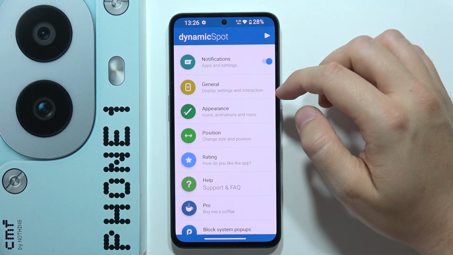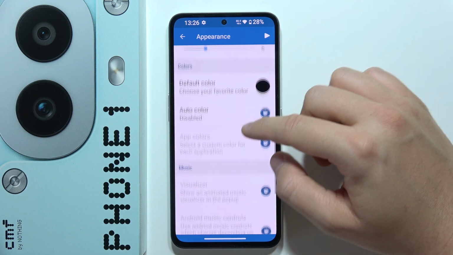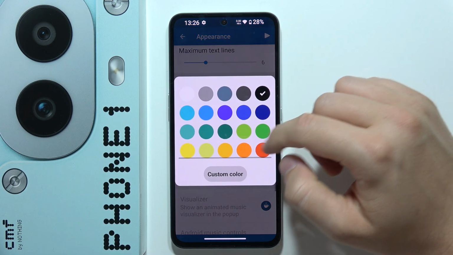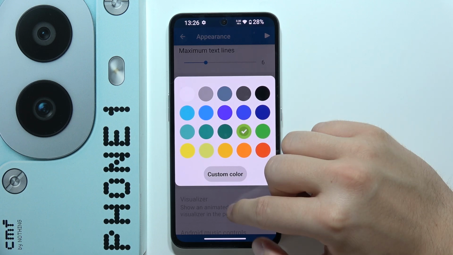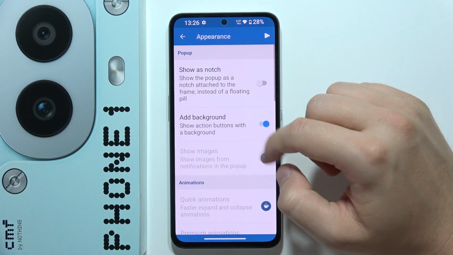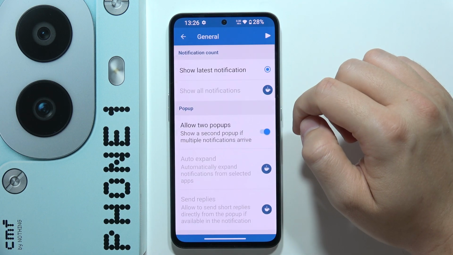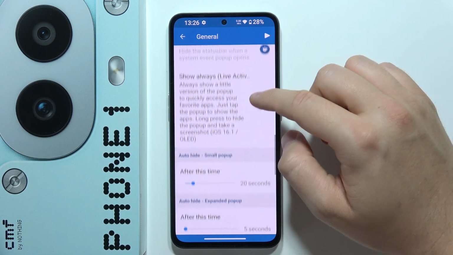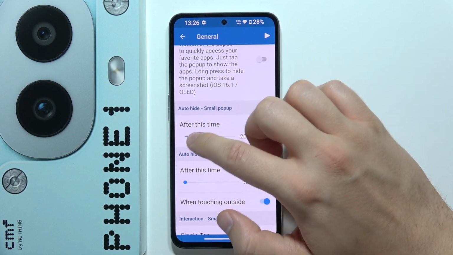And here you can even find some customization, like for example you can change the color of this Dynamic Island, like let's get for example the yellow or maybe green. Now we can find also the screen timeout. I'm going to show you where this actually is. Okay, after this time it will be hidden.